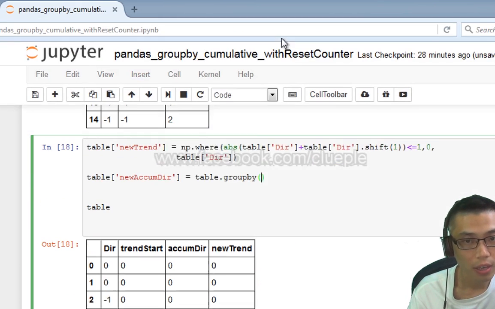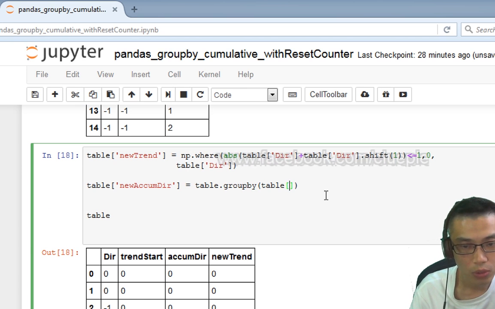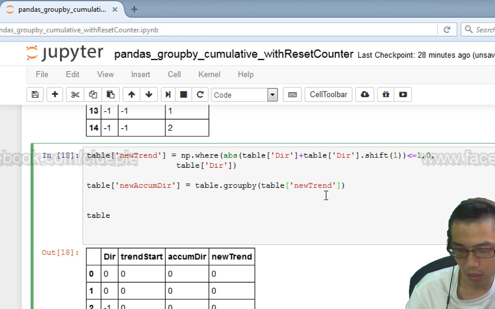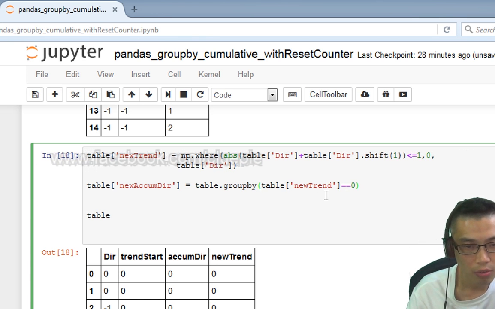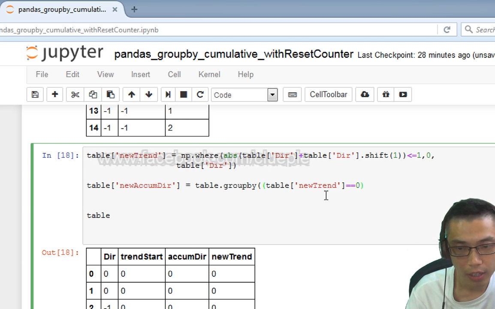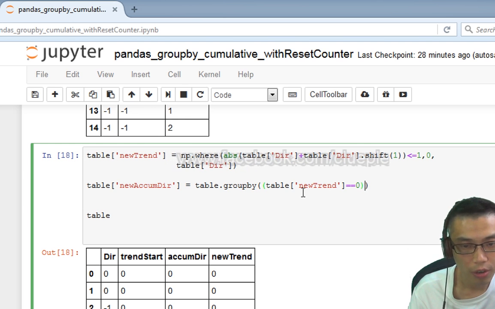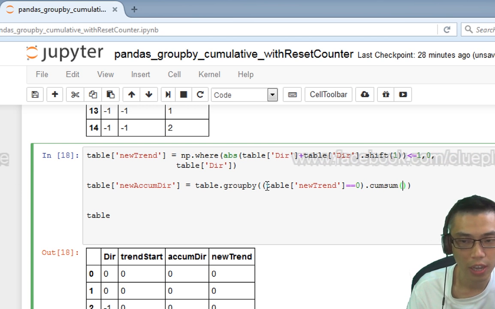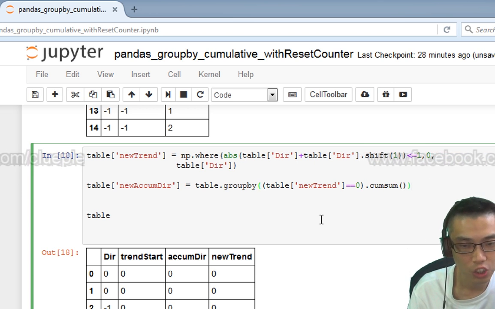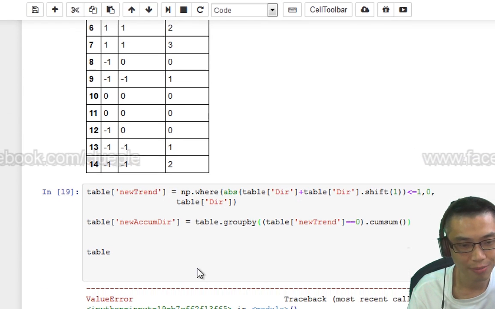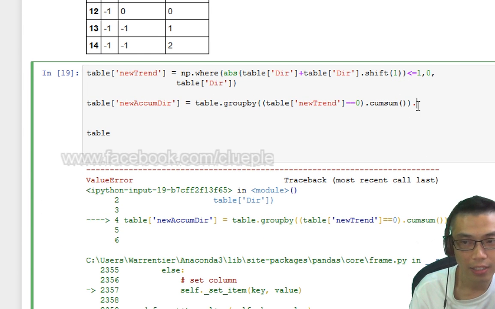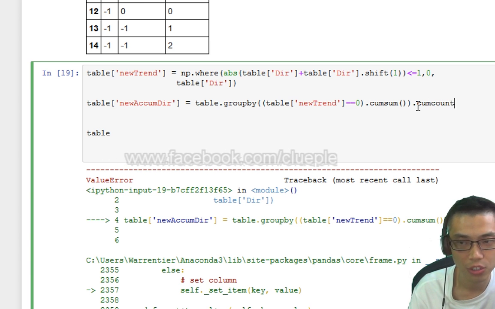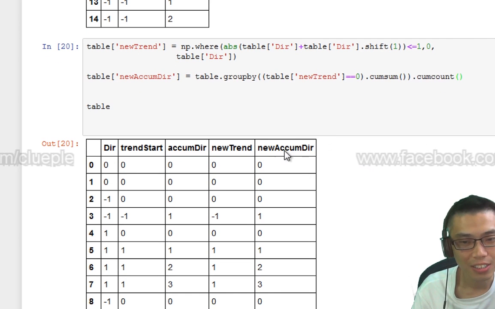Let's do it. When the table new trend is 0, and I start wrap around this with a bracket. Okay. So you see the green bracket? We take this by the cumsum and it is a function. So it has a bracket. Okay. When you press shift enter, you won't get anything because we still need a dot cumcount. Shift enter. Here is, you see this new column?